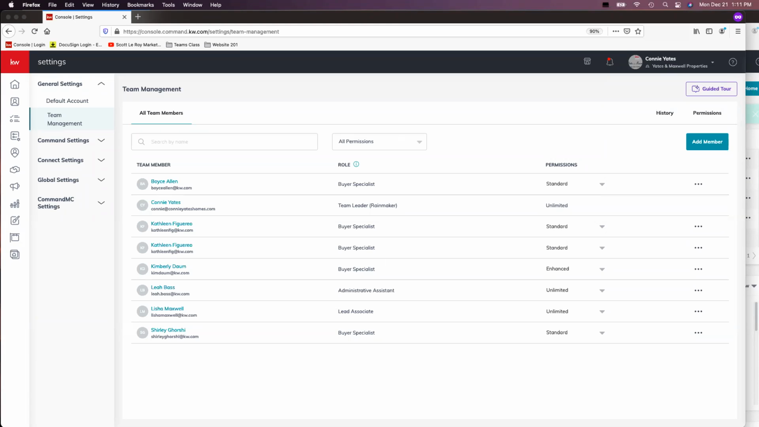This is, again, based on my permissions. So I have set up with unlimited right now. If you're set up as a listing agent or buyer's agent, you have standard permissions, you won't see everybody's permissions here. That's completely fine. Again, if you are set up as the Rainmaker and you're trying to add an administrator to the account, you can go ahead and click on Add Member.